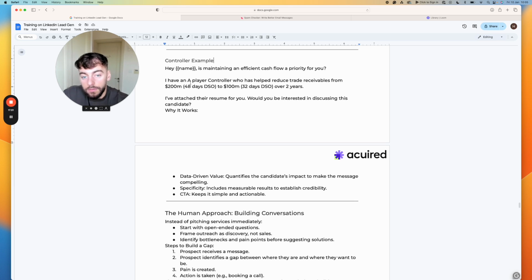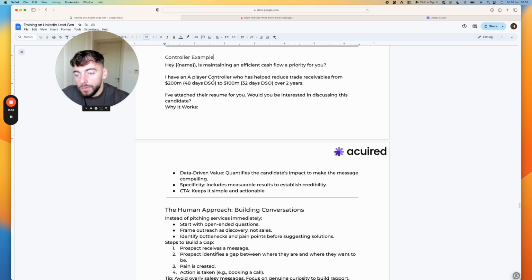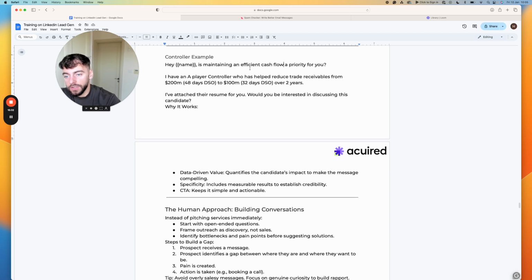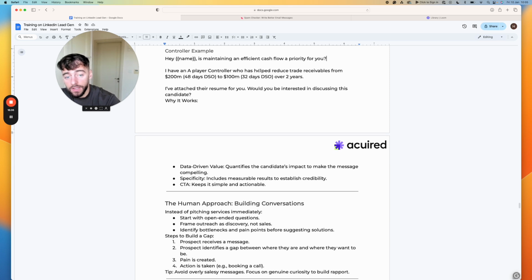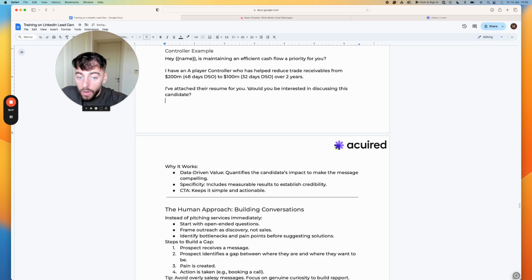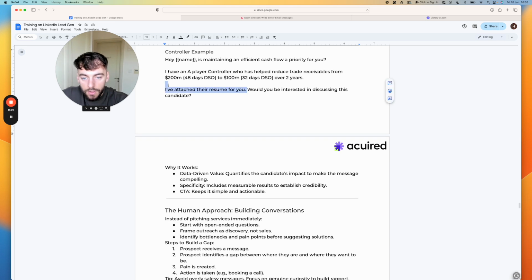And that will just be like, of course, that's going to be a pain point for most businesses, especially in this market. So already they're looking for, okay, what are they going to propose for me to maintain efficient cash flow, to continue to run the business? And then you can say, I have an A-player controller who has helped reduce trade receivables from 200 million to 100 million over 2 years. So it's an exact thing they've achieved and how this can help. For this example, I've attached their resume. Obviously, you may not want to do that. You can do that if you wish, or you can just delete this.